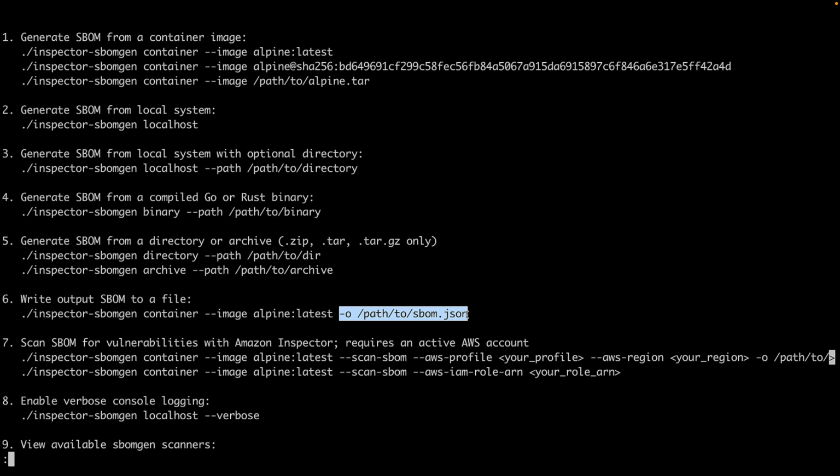Example 6 shows how to write your SBOM to a file. If you omit this argument, it will simply print your SBOM to standard out. But if you provide the -o argument, you can specify where to write your SBOM or your vulnerability scan.